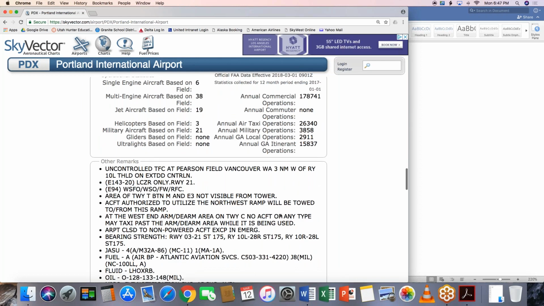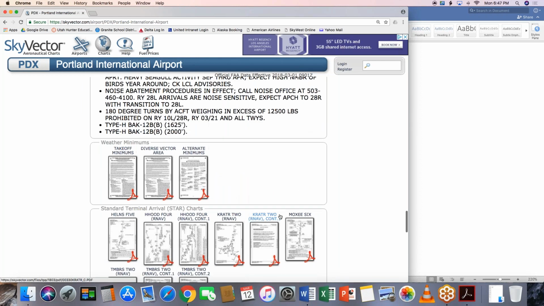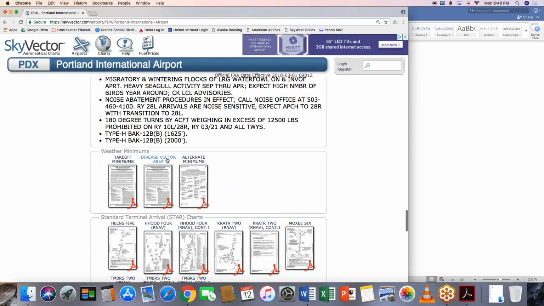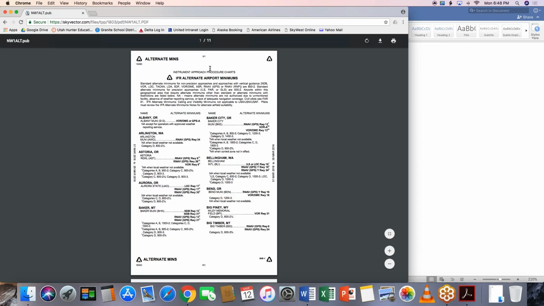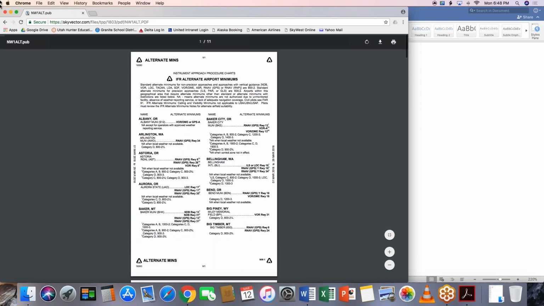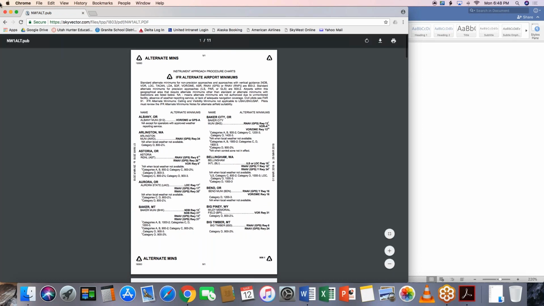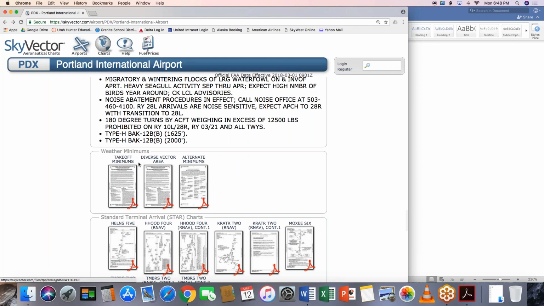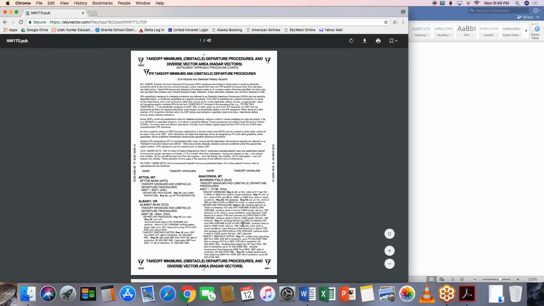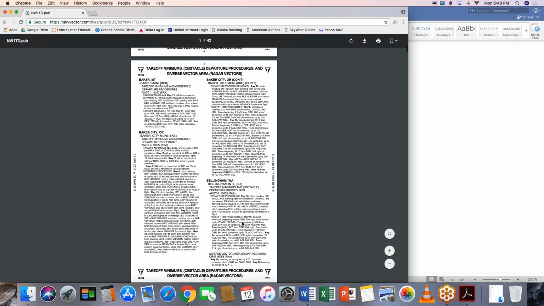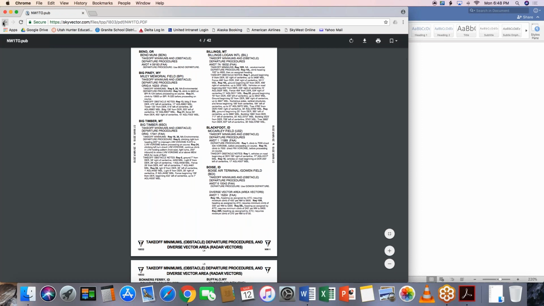If you keep scrolling down here, you get to the charts. These are your weather minimums. Do you guys remember the names of these charts? Alternate minimums. You've got your 10-9 chart as well. These are the NACO equivalents.